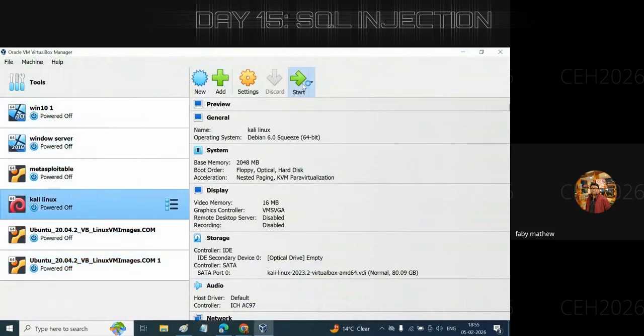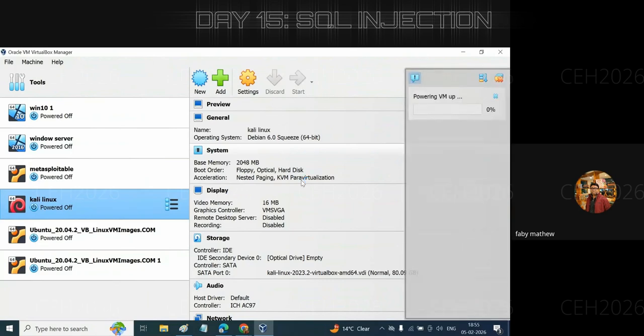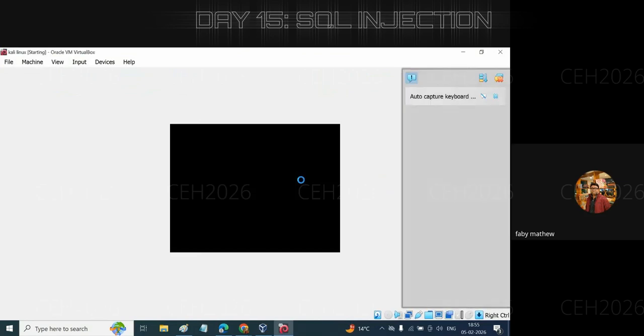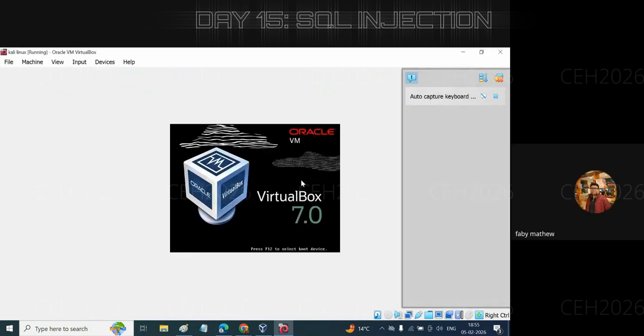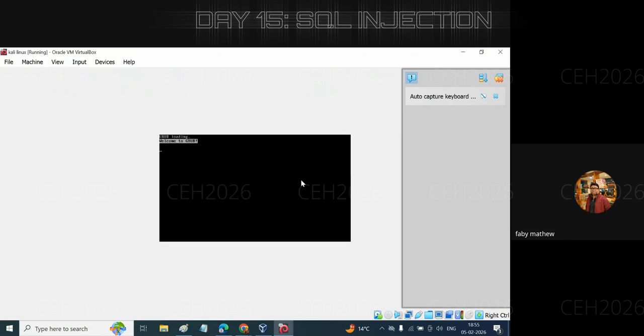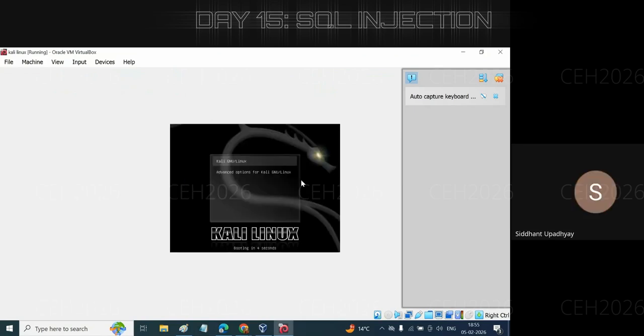Kali Linux. I am starting this one. Okay. So in Kali Linux, you know about Docker. You heard about the term Docker. So you know a little bit about Docker. What exactly is Docker? Sir, basically it is used for containerization of a particular OS.